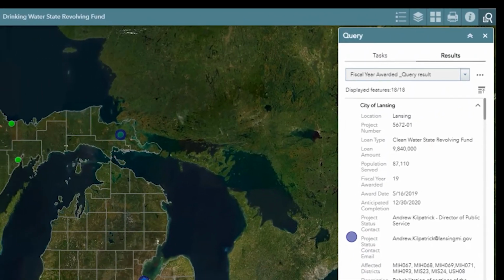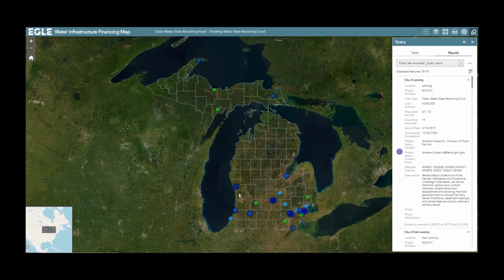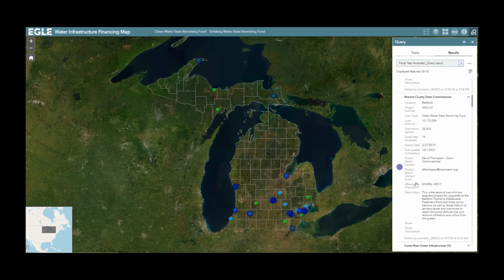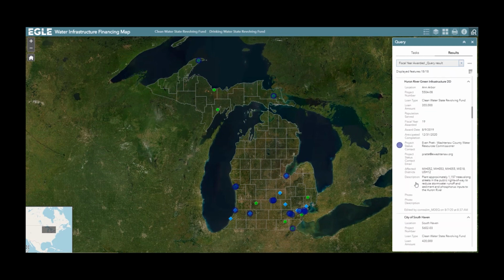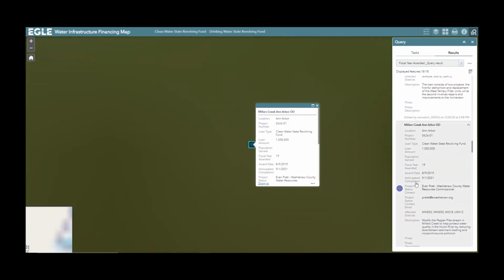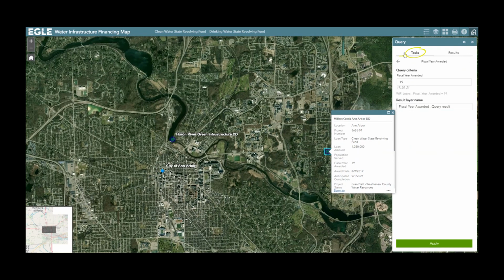All of the projects that were awarded in this fiscal year now appear in a list that can be scrolled through. The applicable projects are also identified on the map by a translucent blue circle. If any of the projects in the Results tab are clicked on the map, we'll zoom into that project. To get back to the main screen, hit the Tasks tab and then the back arrow.